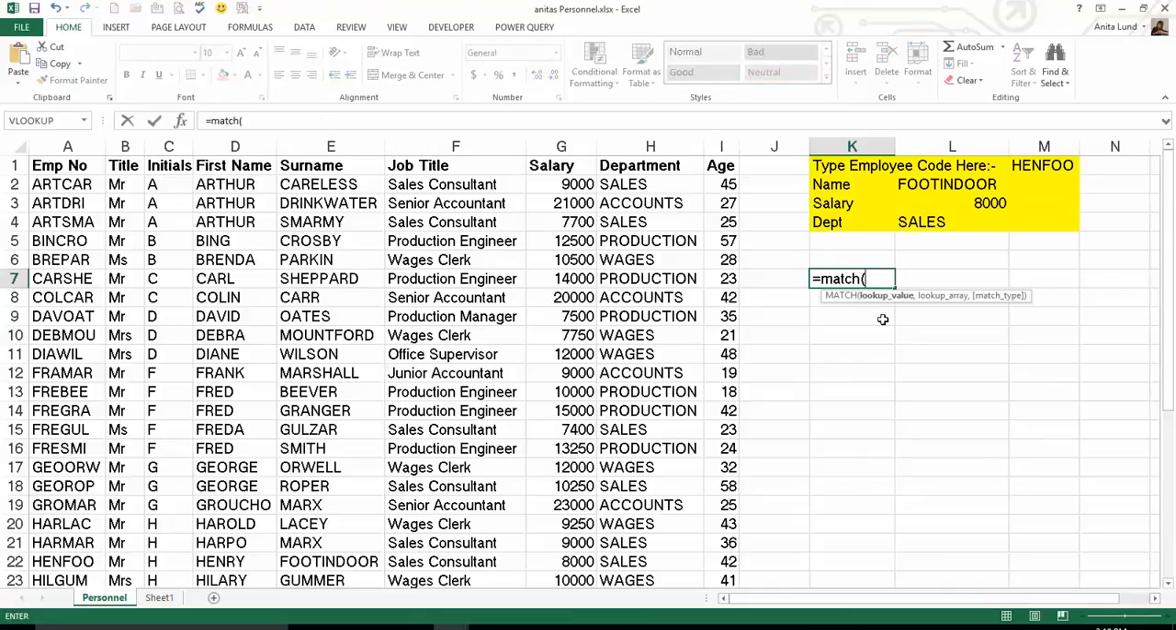So the match function looks like this. We specify a lookup value, and in this case the lookup value is going to be the title of the heading that I want to find. And I'm using text qualifiers, which are speech marks, to tell Excel that it's looking for text, followed by a comma.